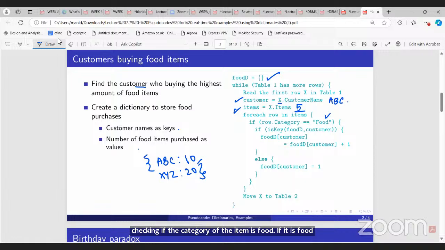Is key food the customer? That means, is this customer ABC already a key of this dictionary? Think of this as our first iteration. That means the food D dictionary is empty, it doesn't have any keys, right? So what will the is key procedure return for the first iteration? True or false?